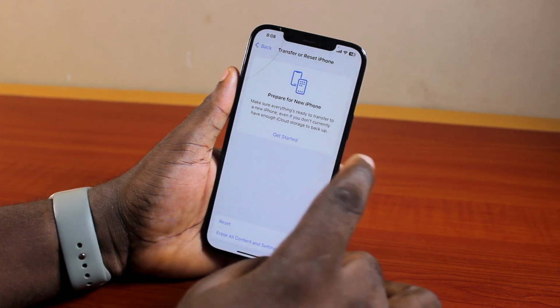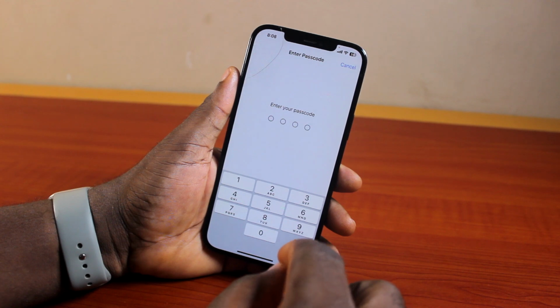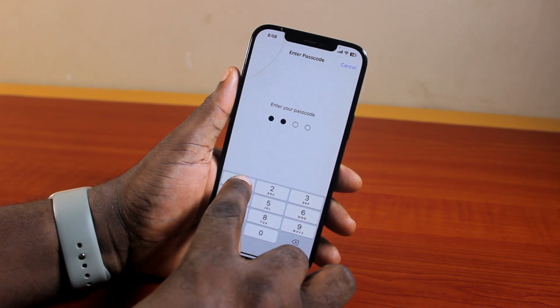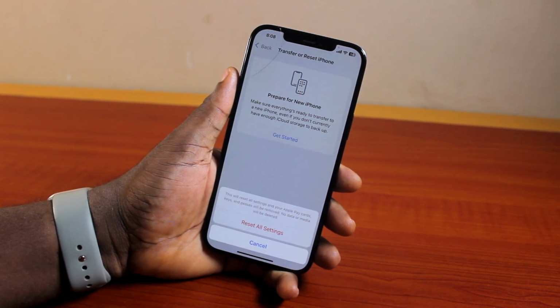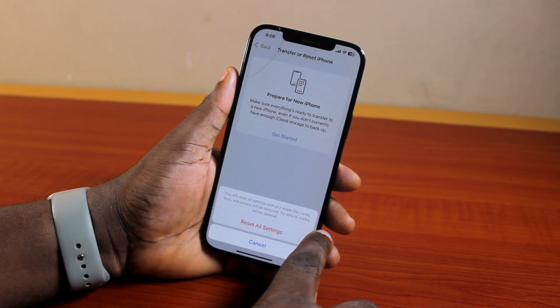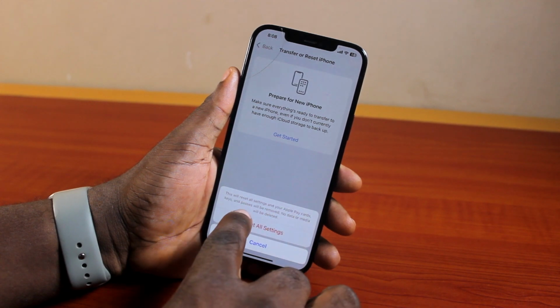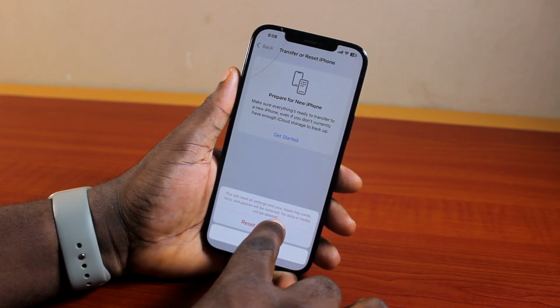This resets your network settings, dictionary, and all other settings including iPhone camera settings. Then go ahead and type in your iPhone passcode. Once you type in your iPhone passcode, read this and make sure you understand what you're about to do. This will reset all settings. Your Apple Pay cards, keys, and passes will be removed. No data or media will be deleted.